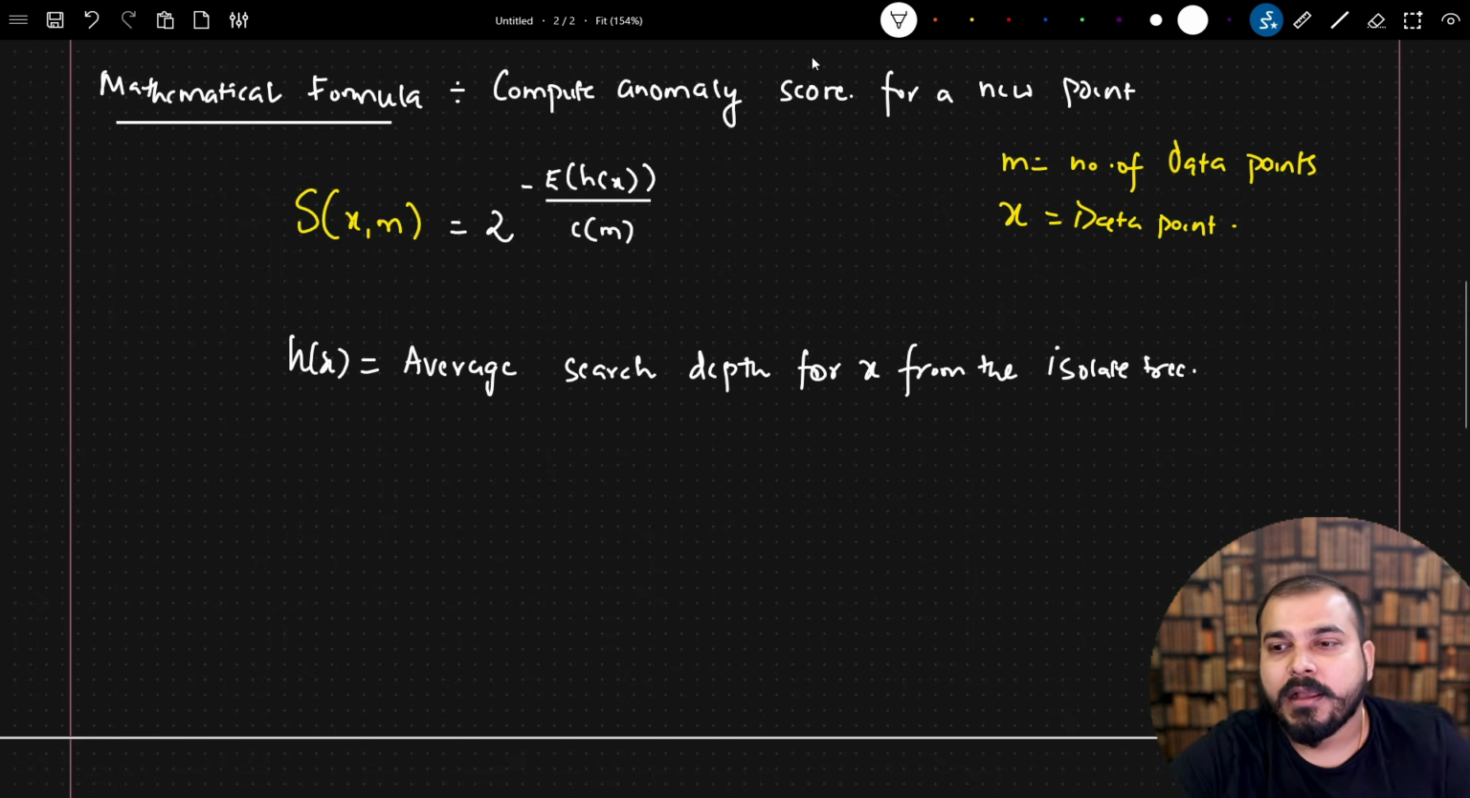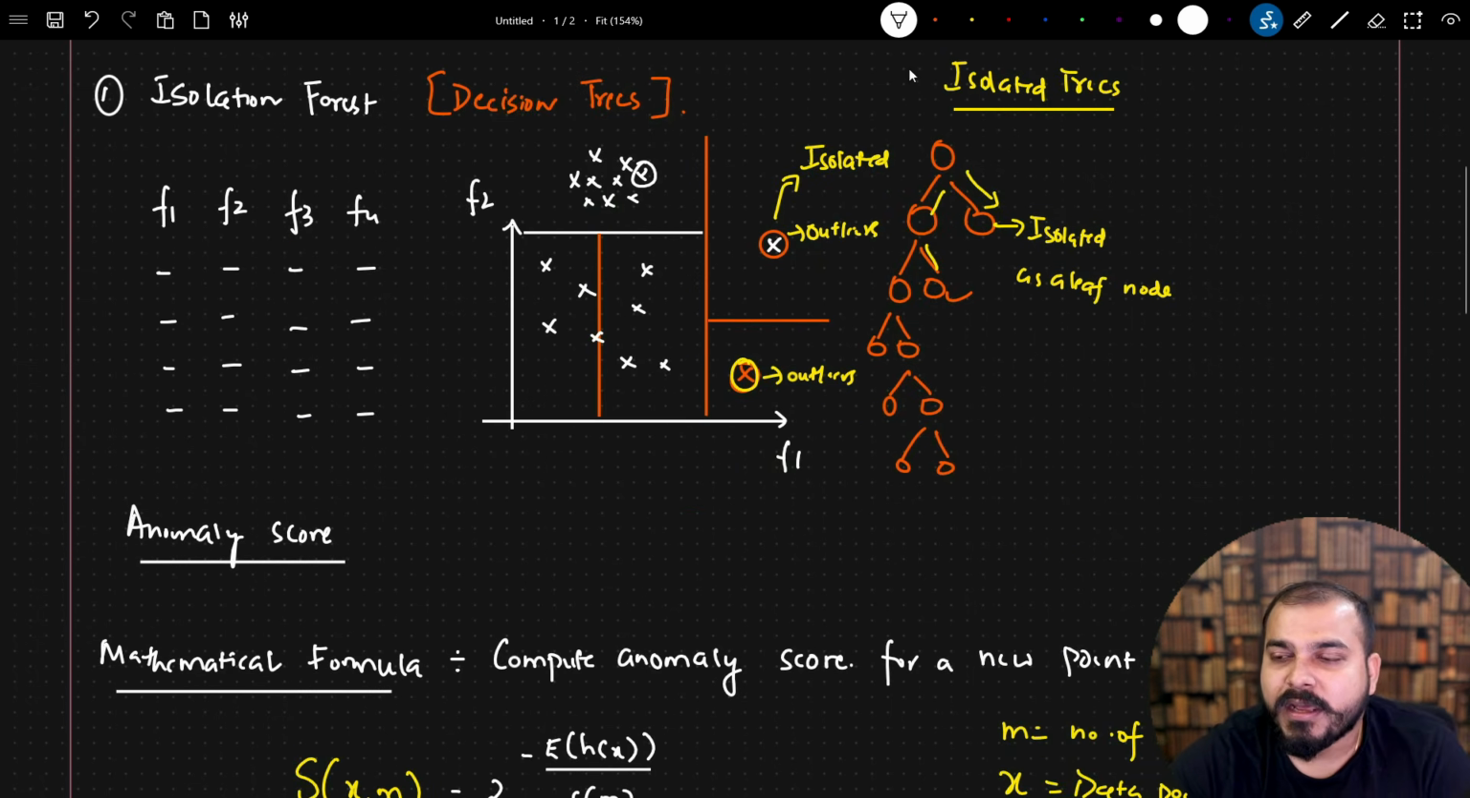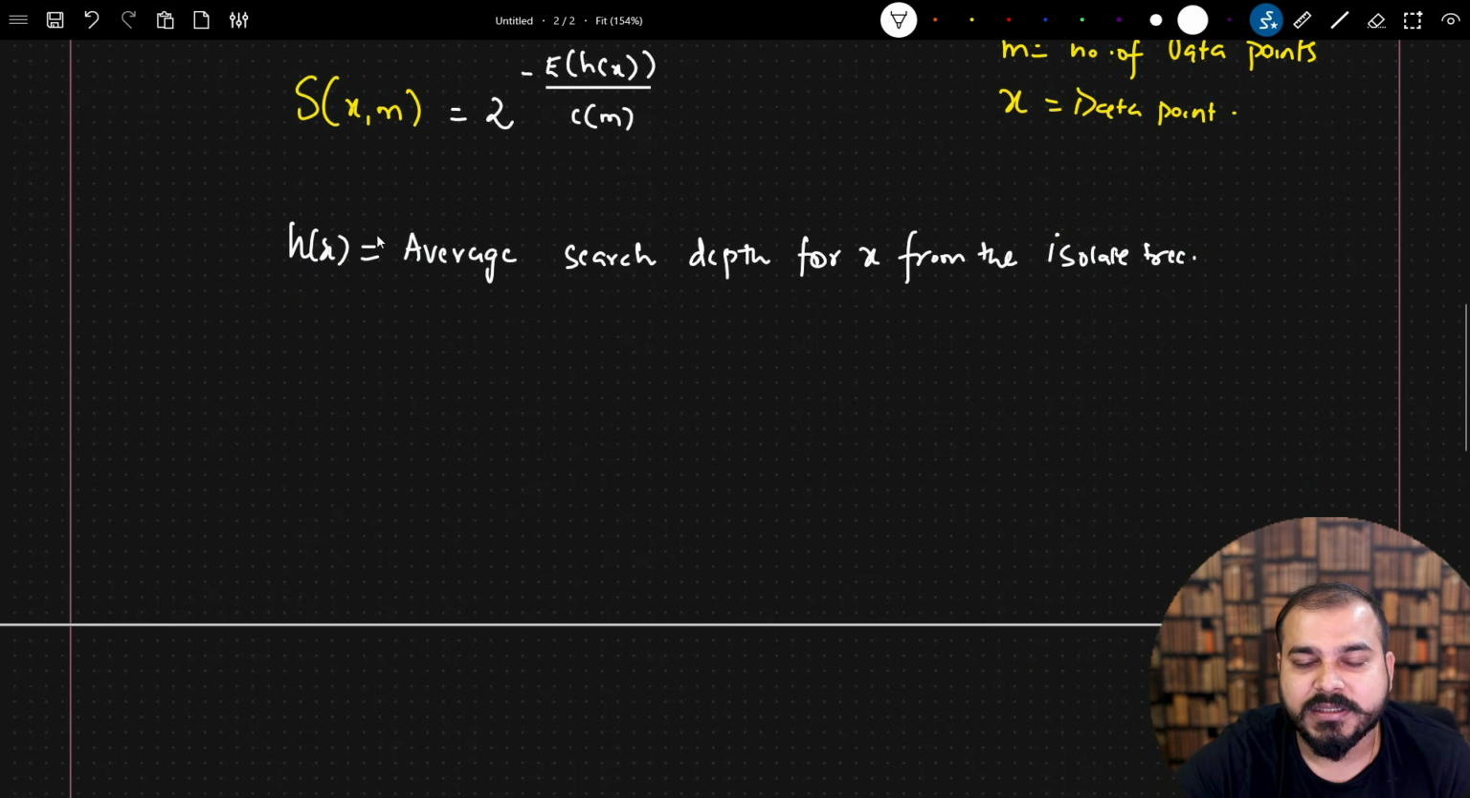I told you, right? Whenever we are computing, what we will compute? The path, how quickly we are able to get to this isolated leaf node. If I'm able to get it in just one depth, like one path, then I will just say the depth is only 1. If I'm able to get the isolated in 2 depths, I will write 2. So that is what this h of x basically gives. And E of h of x will be that value where it is basically calculating the average. So here I will write it as E of h of x.